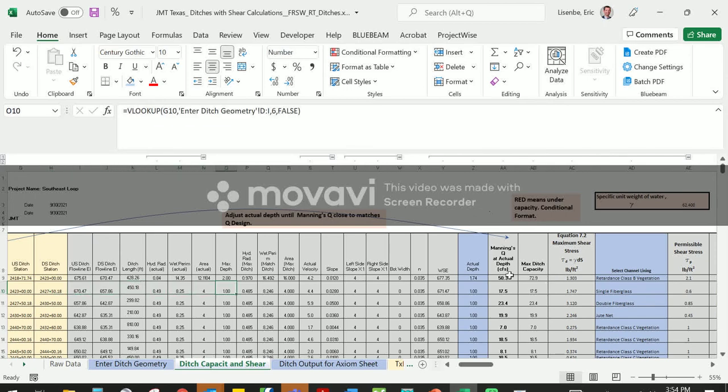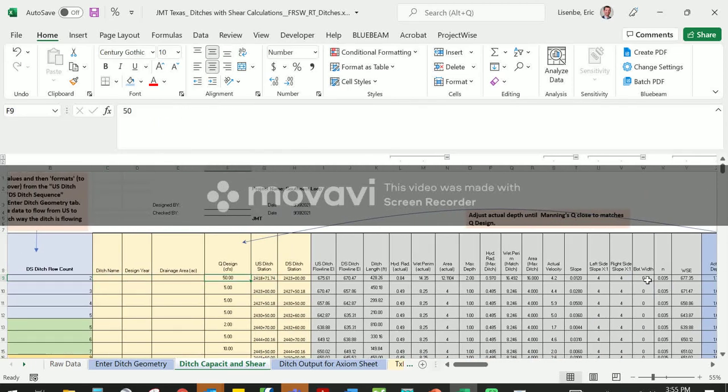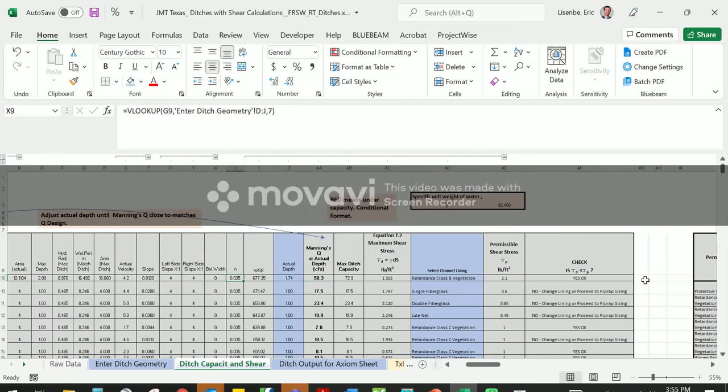So that's an example. It looks like in this case we're okay on ditch capacity. If we use that class E, we'd be okay on capacity. We're not okay on shear. So say I changed the flow. Say this was 200 CFS. Now my actual depth, what does it need to be for 200 CFS? 2? Nope. 2.5. Notice it turns red.